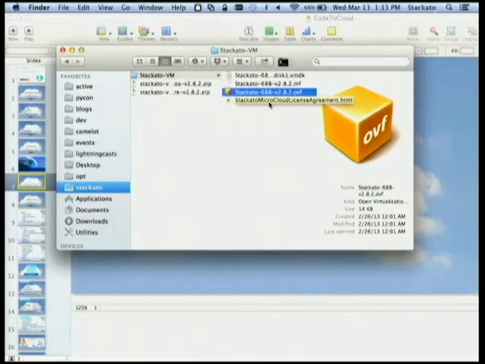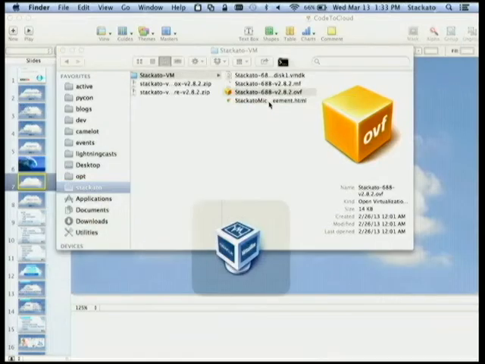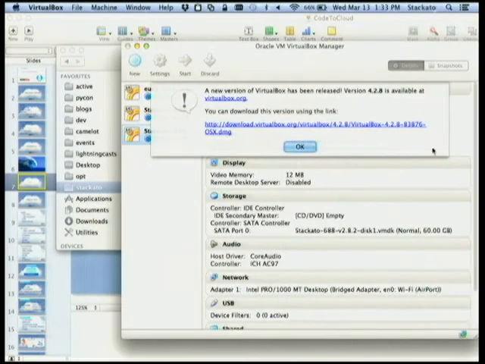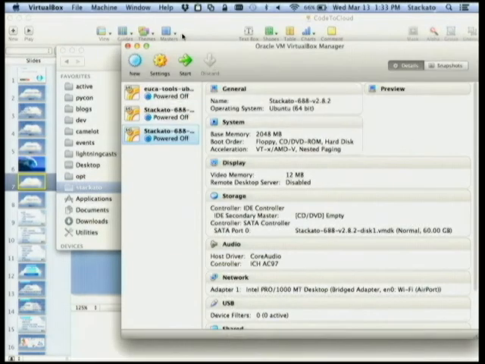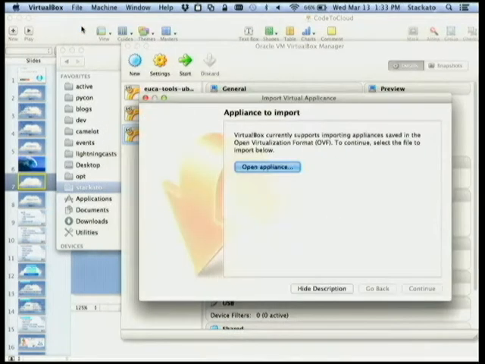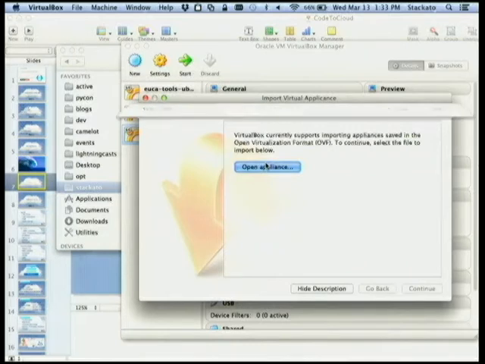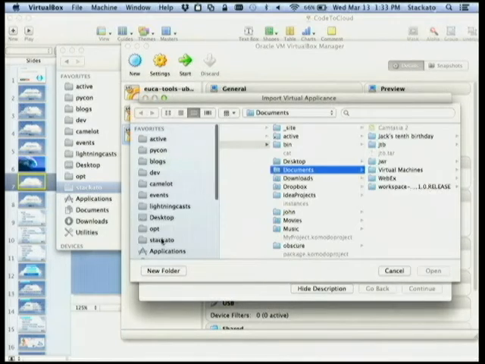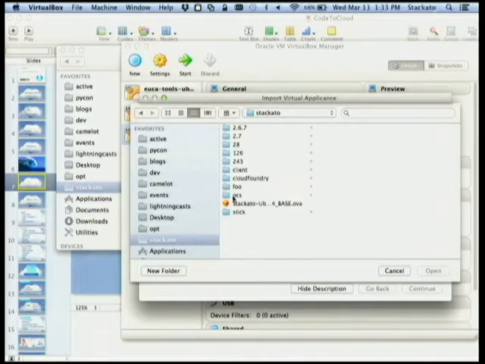So the next thing I'm going to do is launch VirtualBox. I've got an old version, obviously. And the next thing I'll do here is go to the file menu and say import appliance. There's several ways I could do this. And then I say open appliance, and then I go find that image I just unzipped, which I thought I just put there.